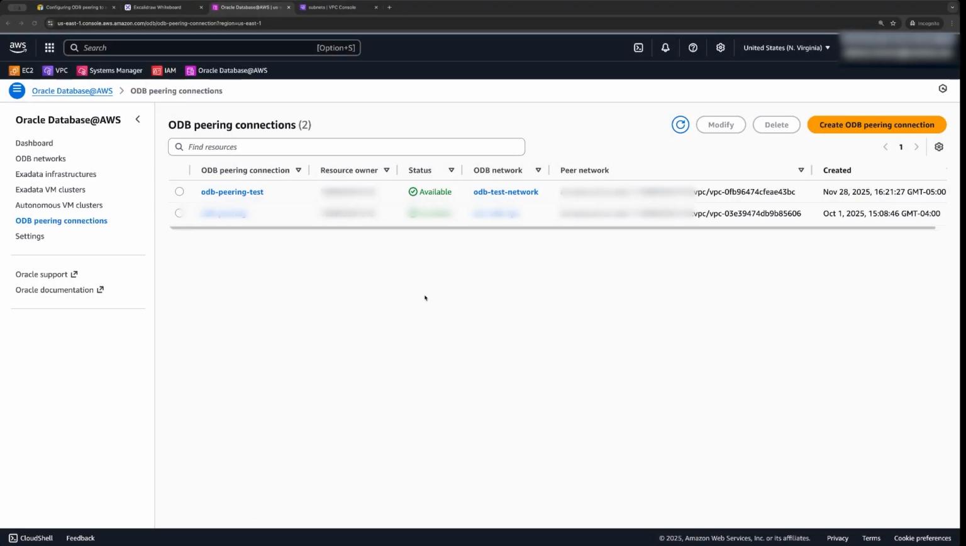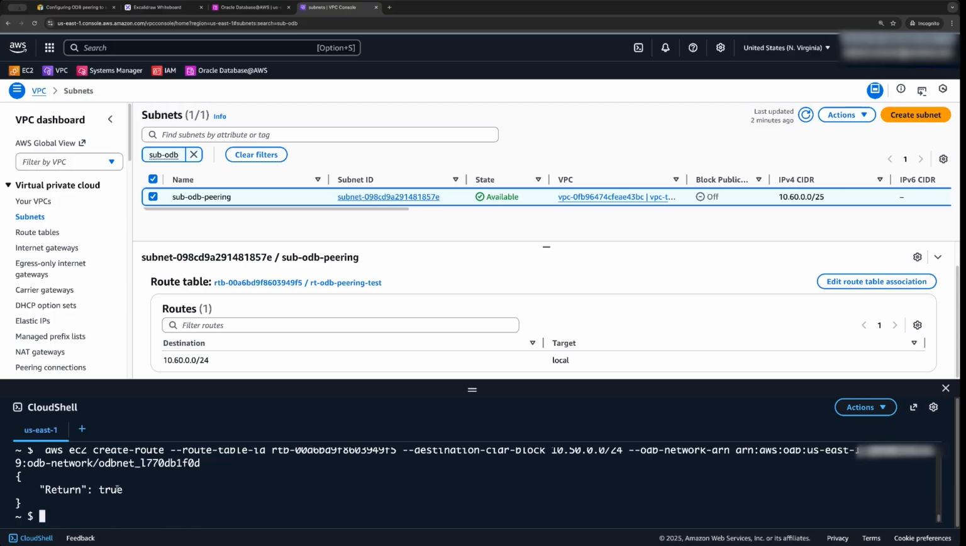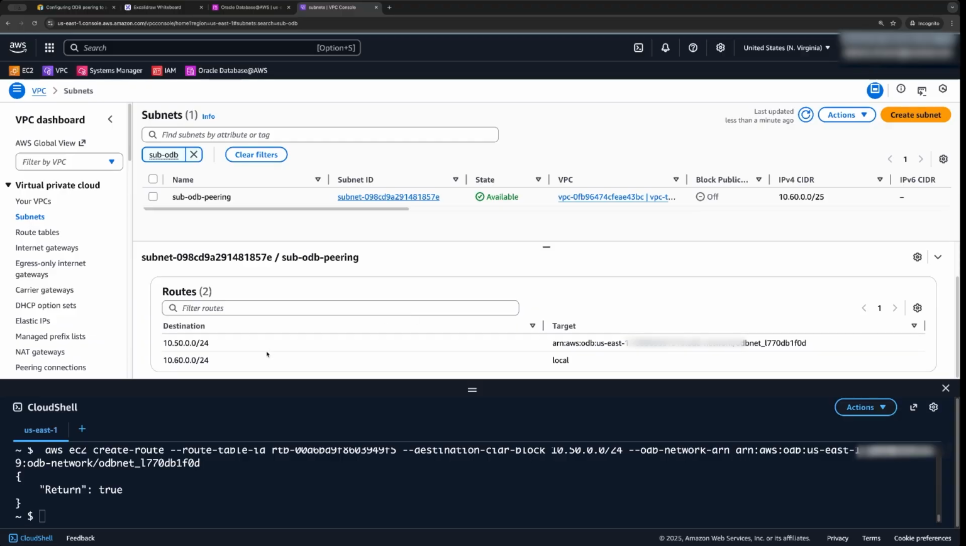So I have the ODB peering now created. The connection is here, and the next thing we'll do is run the CLI with the command which I already pasted here. Right now in the AWS VPC subnet, we only have the local route, so we need to run this command to create the route. Let's run it, and it returns true. We refresh the routes and now we actually have the 10.50.0.0/24 route here, and the target is the ODB network as well.